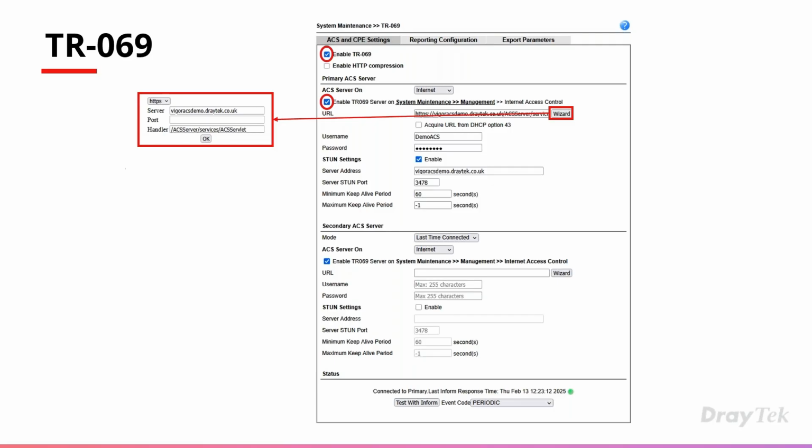The handler will be automatically filled. If you haven't changed it, then you can change it. By default, it will be ACS server/services/ACSServlet. And then if you have a port, insert the port as well. The username and password will be the same username and password that we saw earlier within VigorACS, within the network management. For example, here it was demo ACS, so that will be the network username and password.